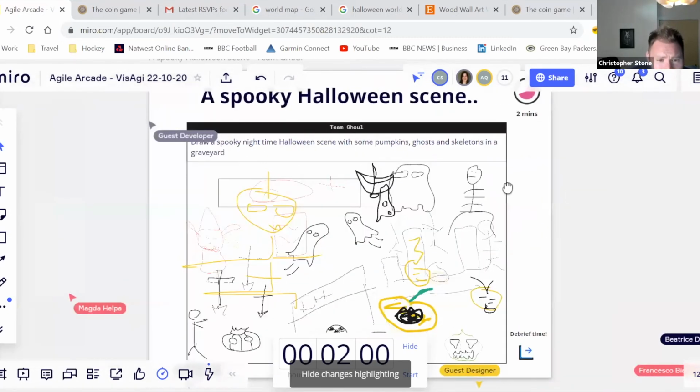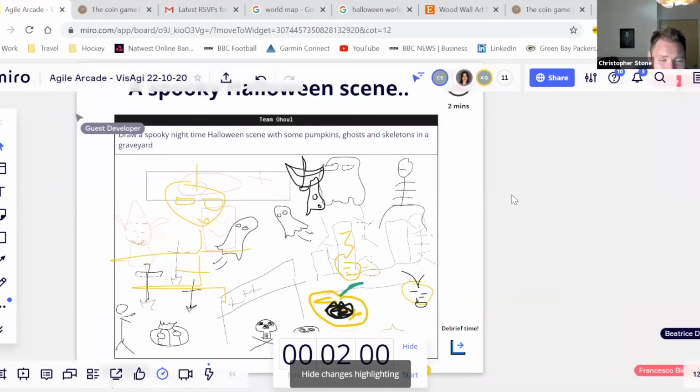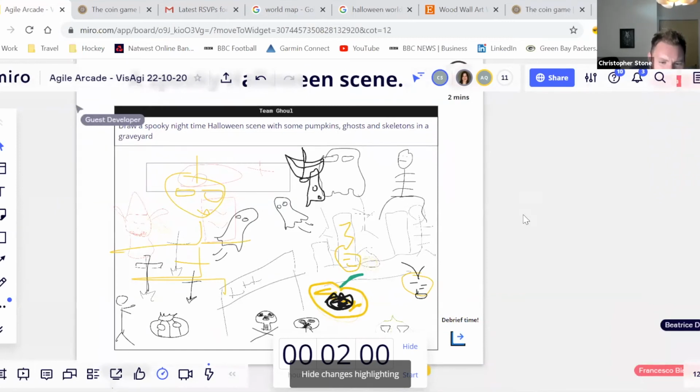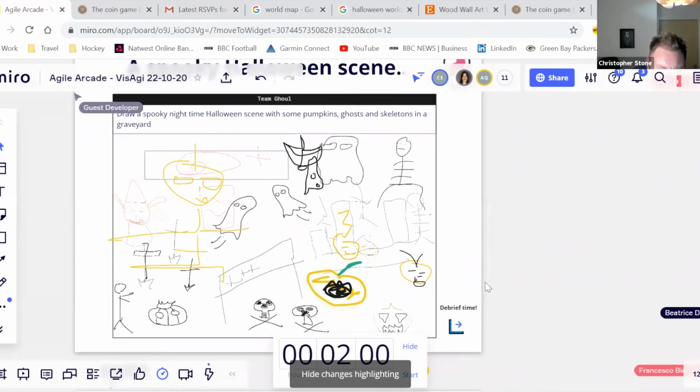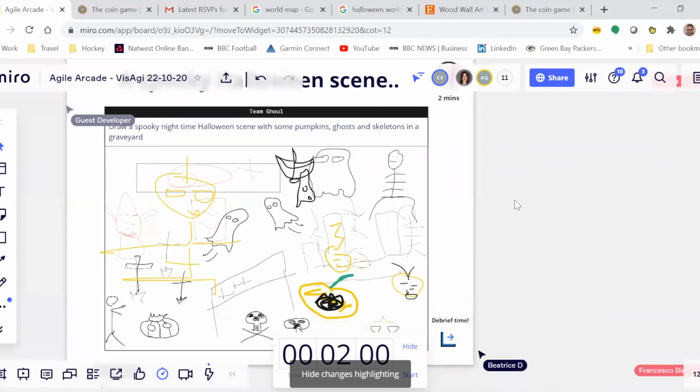So they also had the same brief. We've got, again, some interesting pumpkin shapes, some skeletons on the ground. I think that's a ghoul, maybe. That looks like a fish. There was an ET there as well.